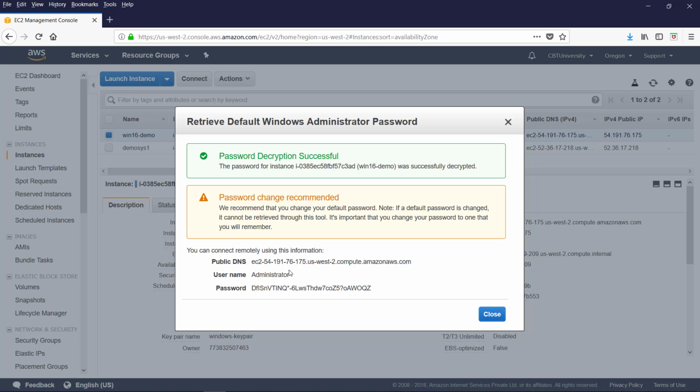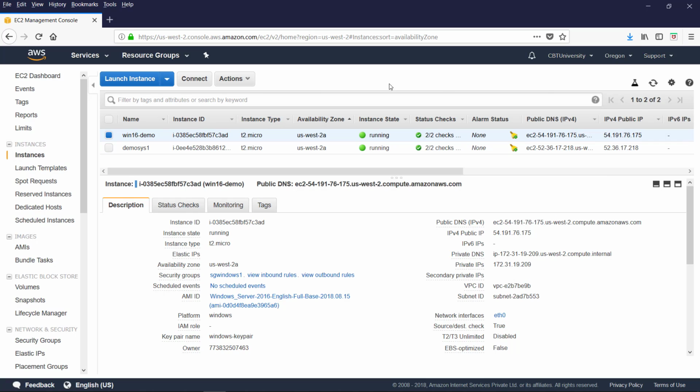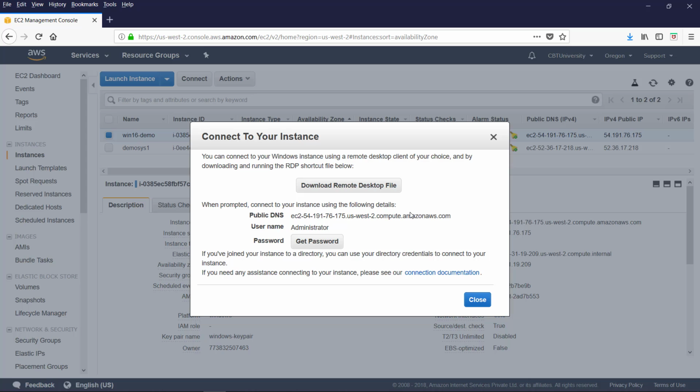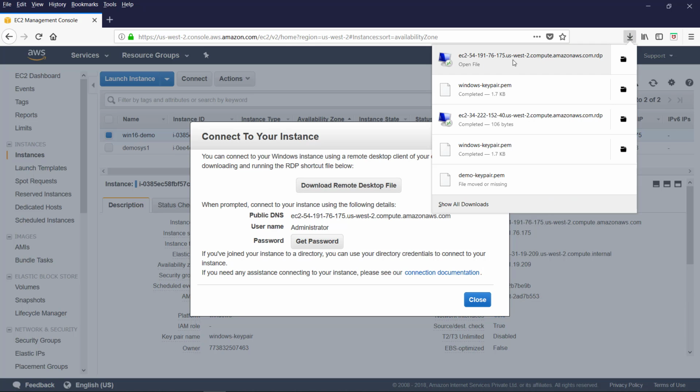This is the public DNS to which we are going to connect. And the username is administrator and this is the password that is decrypted. Let us copy this password onto the clipboard. And previously we have downloaded the Windows RDP file. Now let us download the remote desktop file. It is downloaded. Let us click on this.